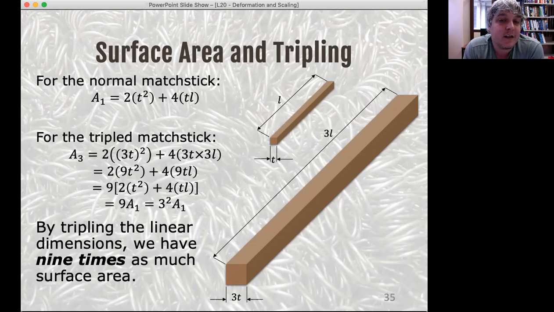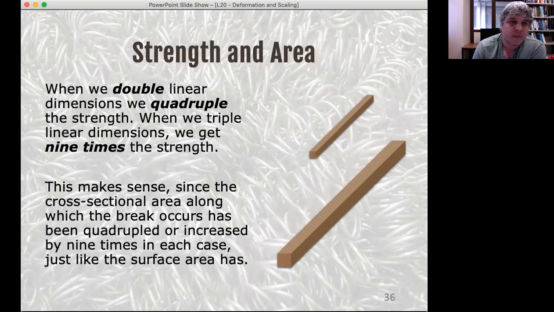If we increase the linear dimension, so our scaling factor is 3, we make each linear dimension 3 times bigger, then any area-based property, so the surface area or the cross-sectional area, which was related to the strength, is going to increase by 3 squared, or 9 times. So when we double, we get quadruple. When we triple, we get 9 times. And as I said already, this slide is just in here to remind people, and especially if you're not watching the videos, then you'll be able to see this that I've been commenting on. The idea that the cross-sectional area is related to area, just like surface area was. So they're both area related.